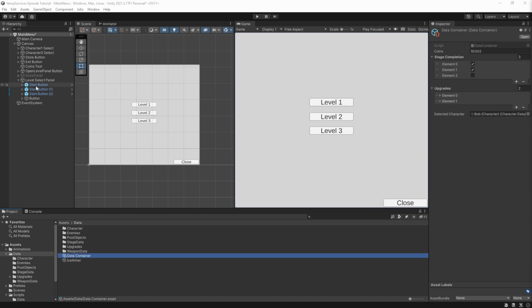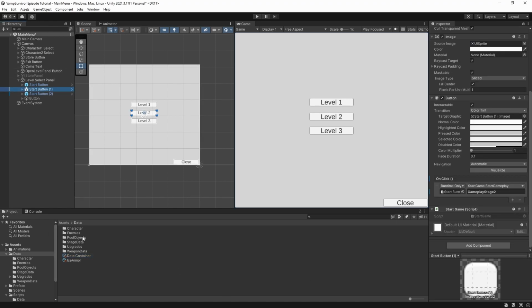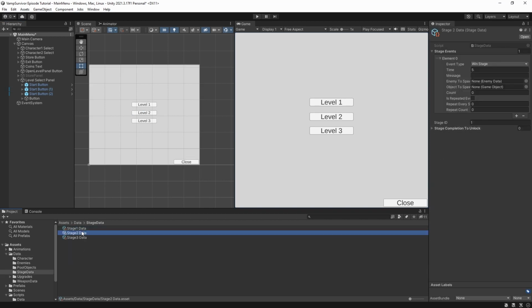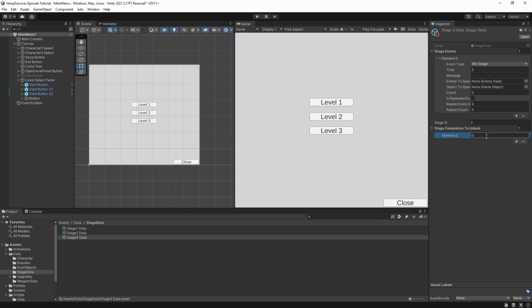So if your stage has no completion requirements, it should be unlocked from the get-go. So the first stage will have none. Meanwhile, the second will require the first stage to be completed, so the requirement will have an ID of 0, and for the third stage you will put 1, to make it be unlocked by completing the second stage of the game.